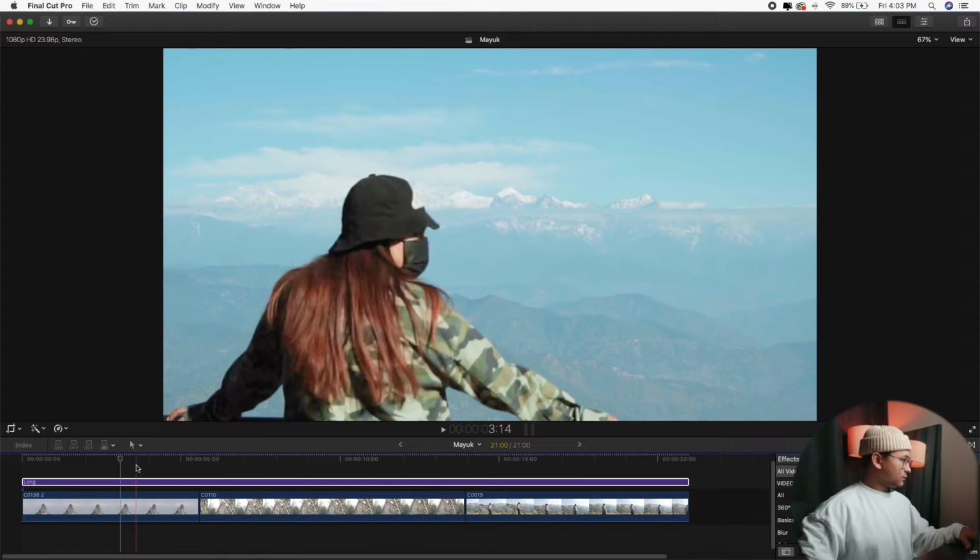Right now I'm shooting in a log profile, and it's always good to color correct your footage first to Rec 709, which is a standard profile, and then in the end you can give the final look. So without any further ado, let's dive in. Let's open Final Cut Pro.